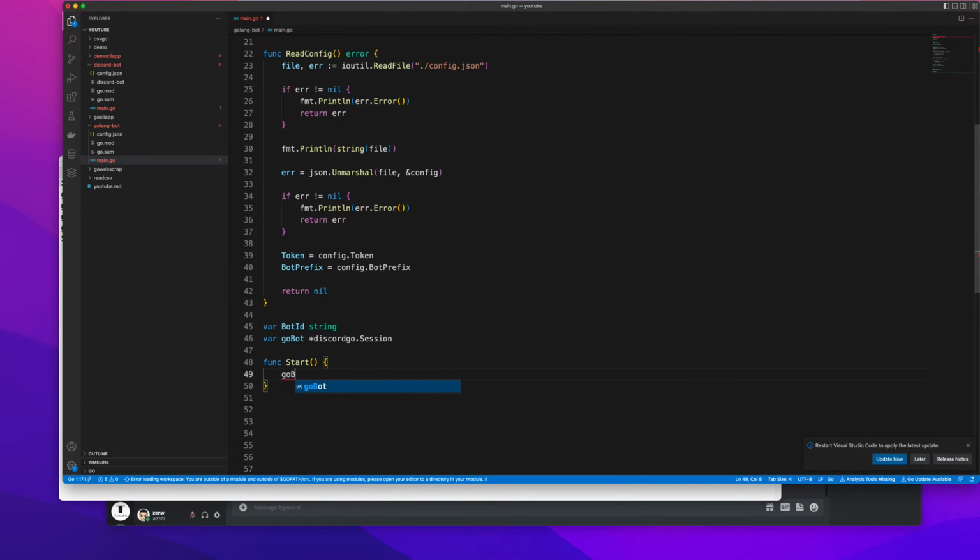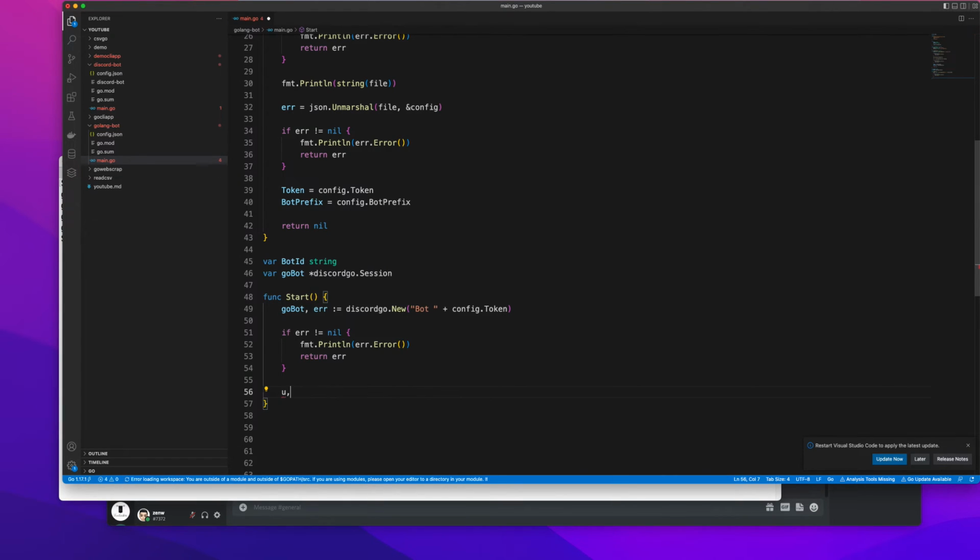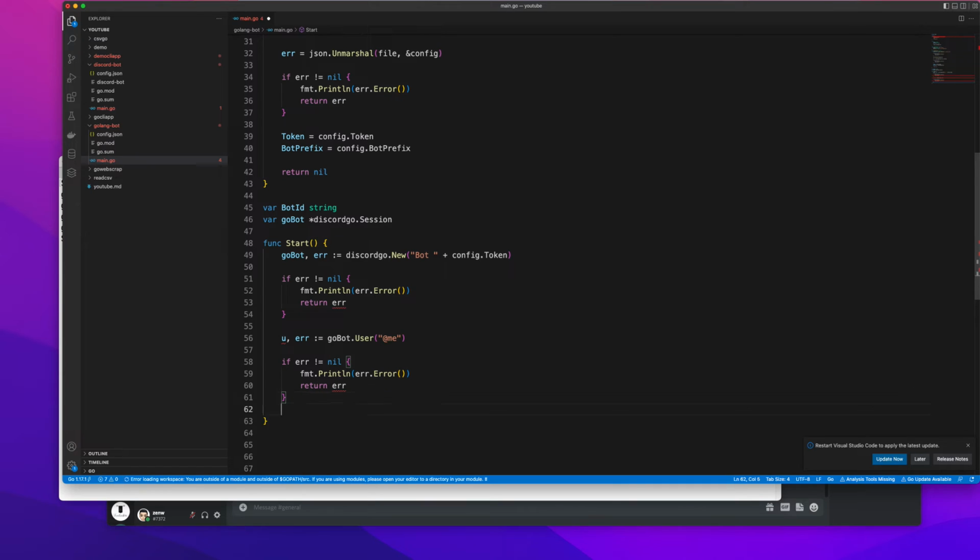Now I will do function start. A start method here, I will do goBot, and I will use the Discord library, discordgo.New, and I will create a bot with config.token. Correct. So this is how I initialize the bot, and then here I will copy paste the same thing, that if we got an error message, just print it. Now here I'm going to get the bot ID using goBot.User @me, and I will again print the error message here. I will store the bot ID in u.ID.